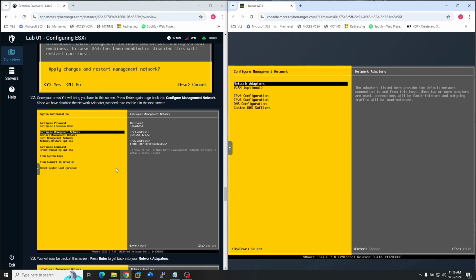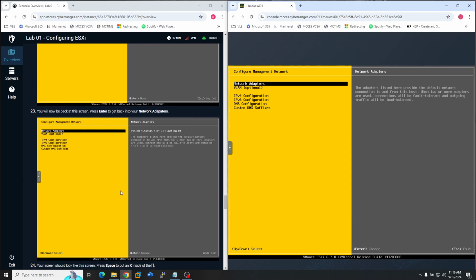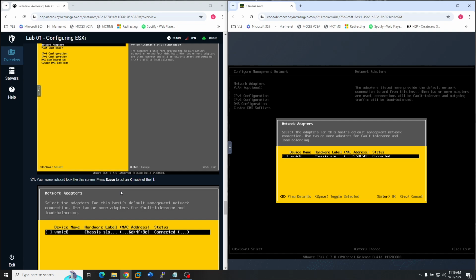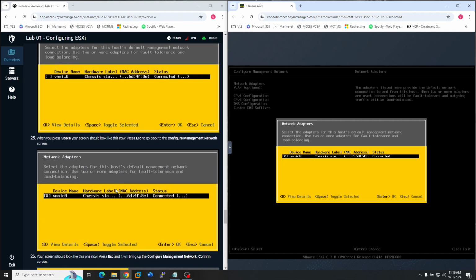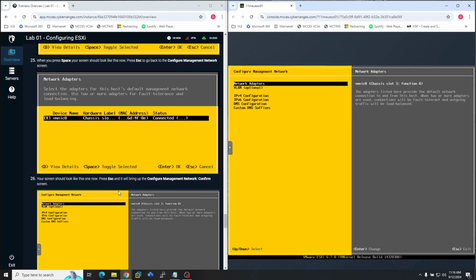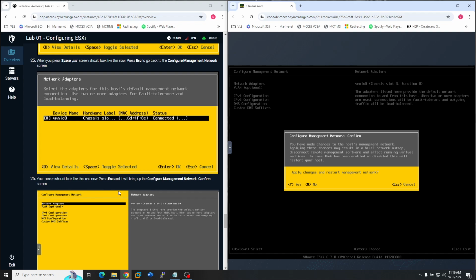Make sure your network adapters selection is still highlighted. Go ahead and press enter. It'll bring up this screen. Press the space bar. Once you do, you will see that the X shows up. Go ahead and press enter. Press escape. It's going to ask you again to restart your management network. Go ahead and press yes.